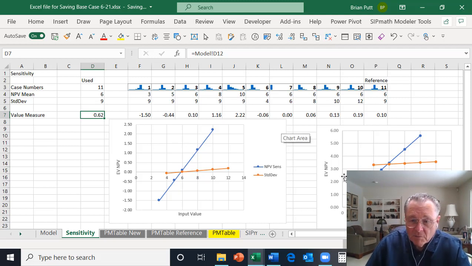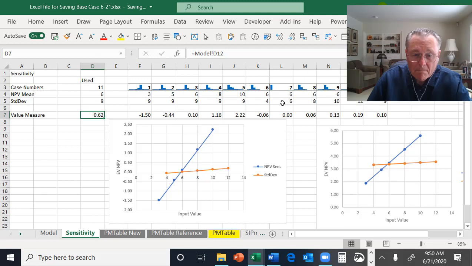So what is this telling me? Similar result over here. This particular case of a 6 for the standard deviation gives the difference of 0, because 6 and 6 happens to be the reference case. So anyway, that's how you can generate a sensitivity to a variable, and you can, by this one multiple experiment, get different sensitivity charts out for different value measures.